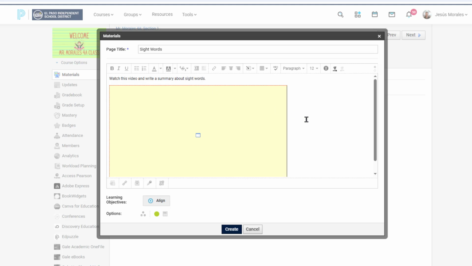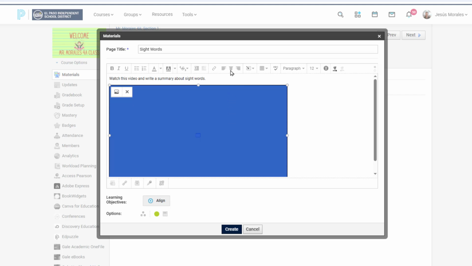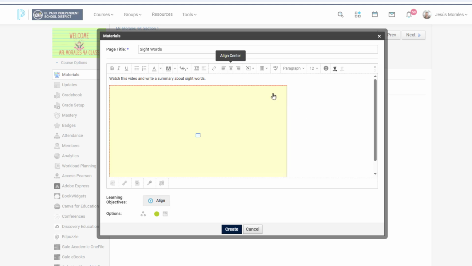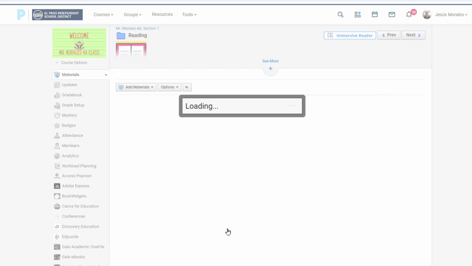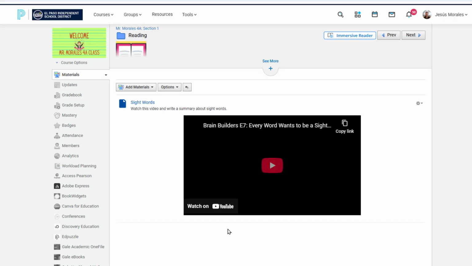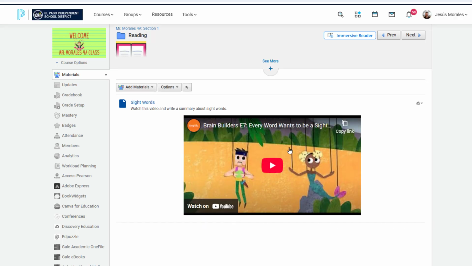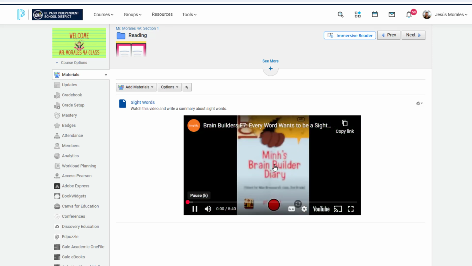And if you want to center this video, you want to click on the right side of the video and then click center. If you click on the video and center, it won't center it. You'd have to click on the right and then click on center. One of the things we recommend as well is to display on a new page. When you click on this, it will be highlighted, and then you click on create. Now you have your instructions and your video, and all students have to do is click on play to watch the video.